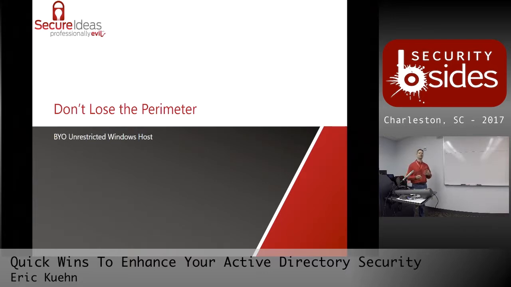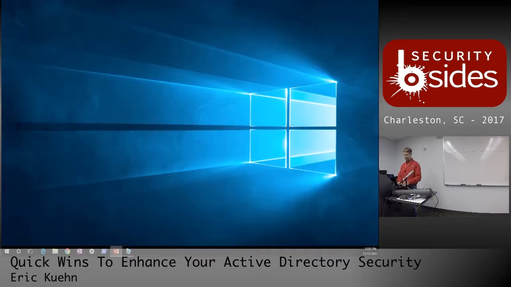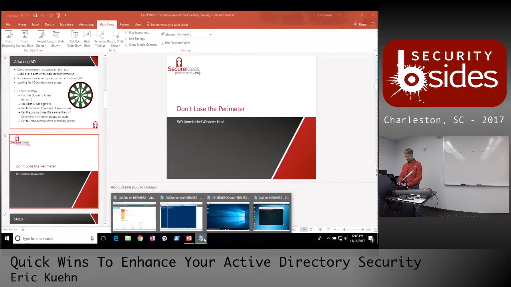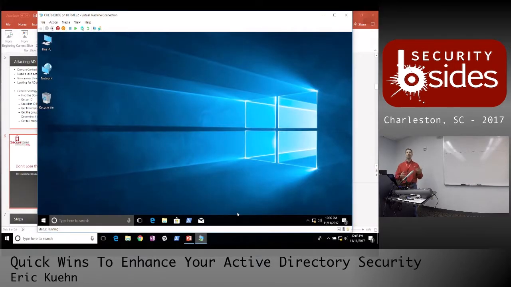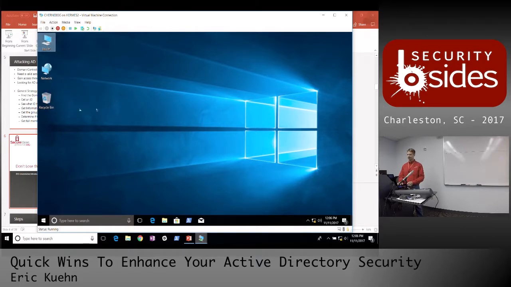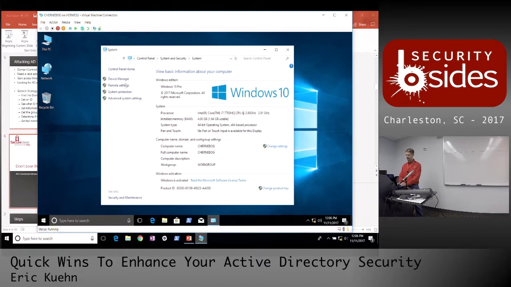Now, I forgot to say, I have live demos because I'm a glutton for punishment, so we're going to see how this works. But I'm going to try and show you how easy it is to bypass this. So all I have here, I set up a little Windows 2012 R2 domain. I have my Windows box, Windows 10, pretty basic.